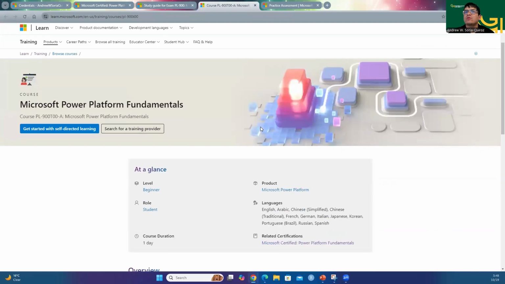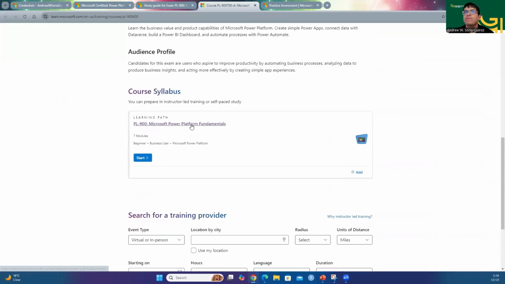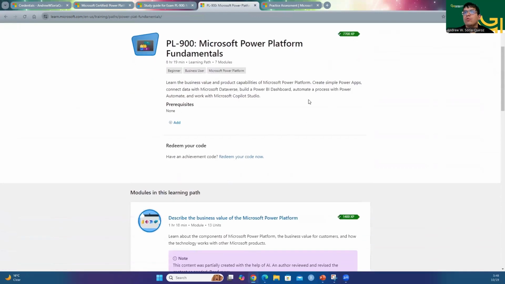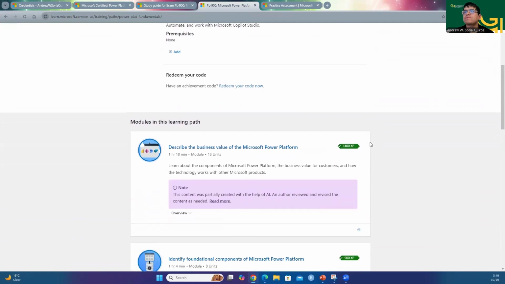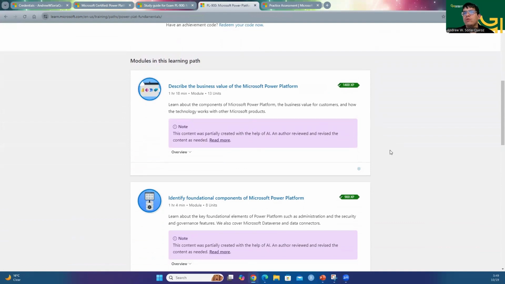This is the actual fundamentals self-serve landing page. And this is going to walk you through how you can go to the Power Platform, create Power Apps, a database, and Power BI, etc. You can see here, you have first the business value of Microsoft Power Platform, how you can use that, etc.